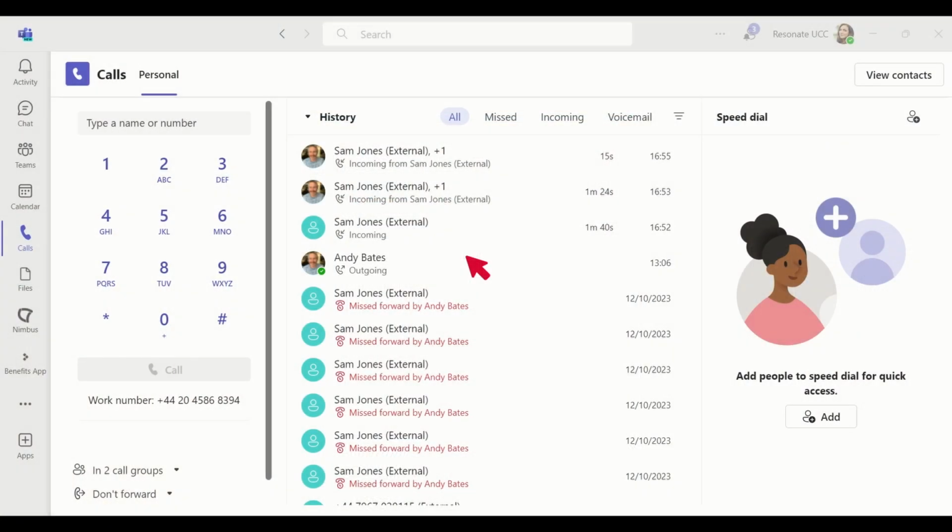Within Teams, you can assign someone to be your delegate, meaning that they can make and receive calls on your behalf. You can also assign them the right to delegate these permissions to other people or change your call settings, pick up held calls, and even join active calls if needed. So in this scenario, Liz Scott, the delegator, will set up Andy Bates as a delegate.